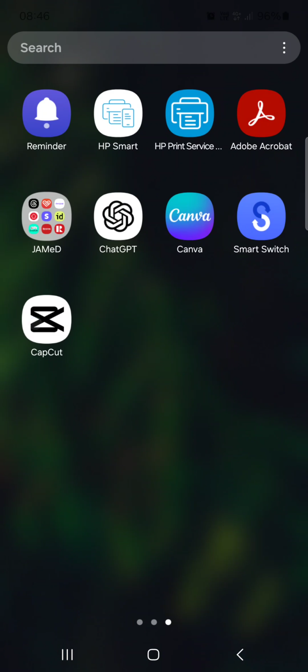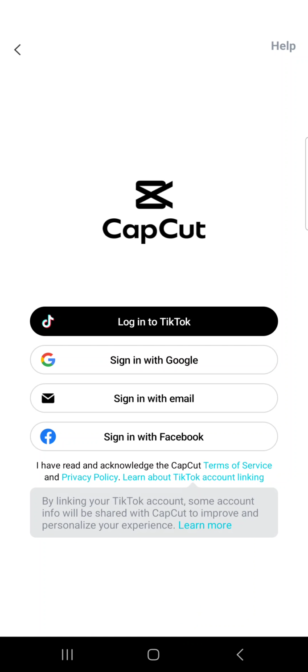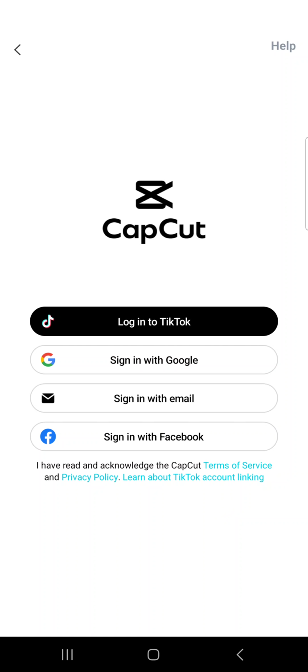First you have to open up the CapCut app. Here it opens up in the editing menu. From here we just tap on me, and here we will find this page. And here we have a few options. We can either log into TikTok, so the CapCut app is going to use our TikTok account, or sign in with Google, sign in with email, or sign in with Facebook.